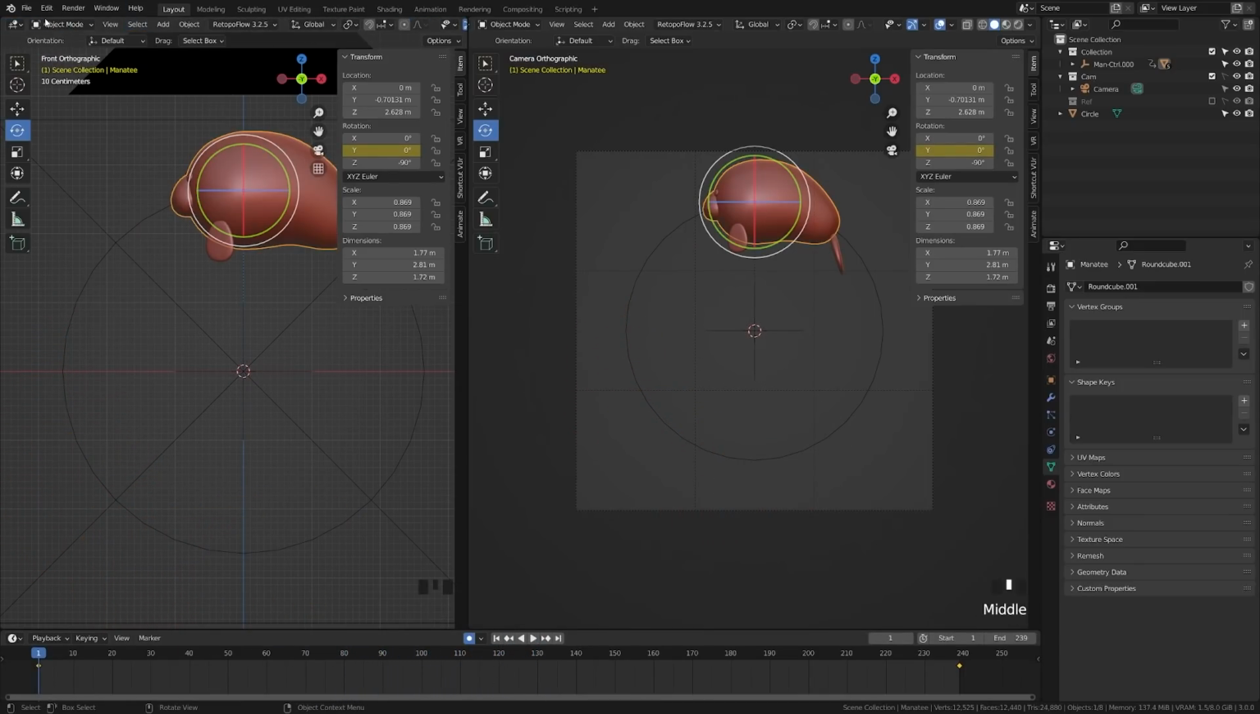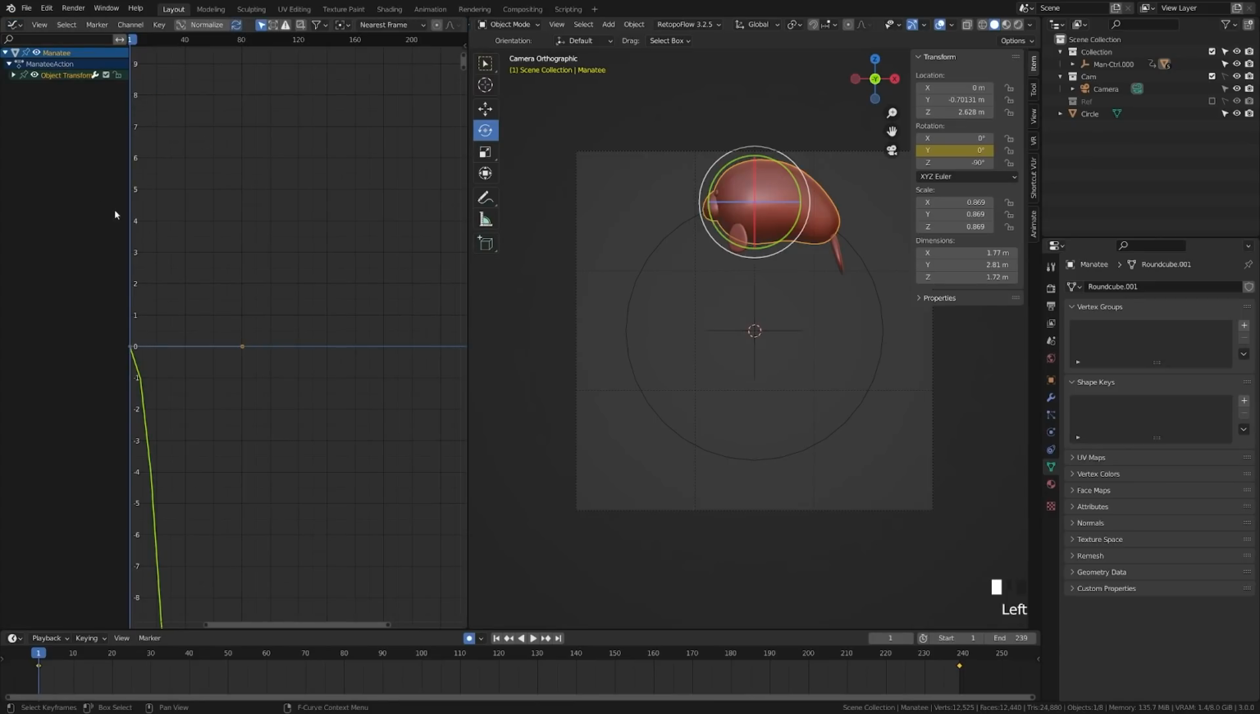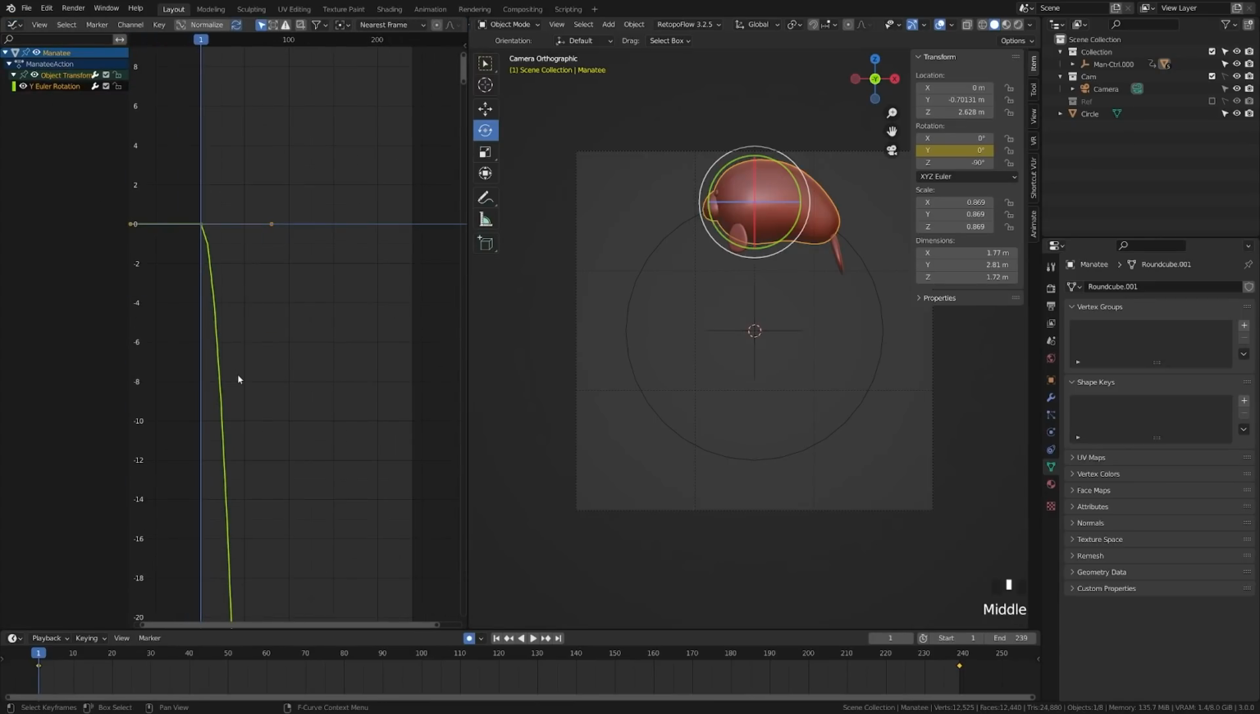One cool thing I don't think many people know about is you go to the graph editor, you can actually select your keyframes, and if you hit Shift E, it'll pop up with a little menu and you can do make cyclic.